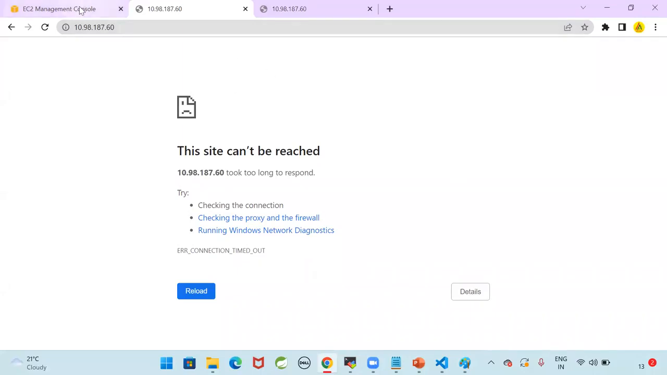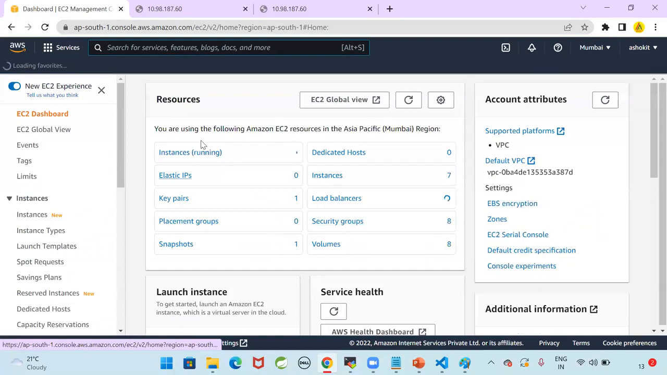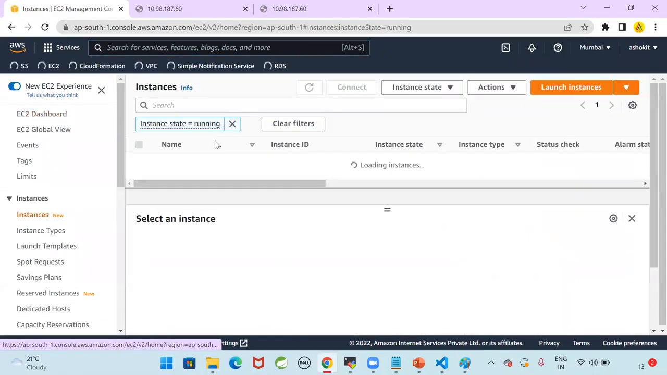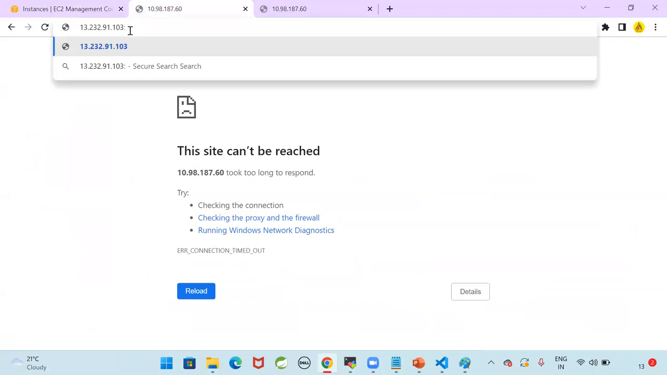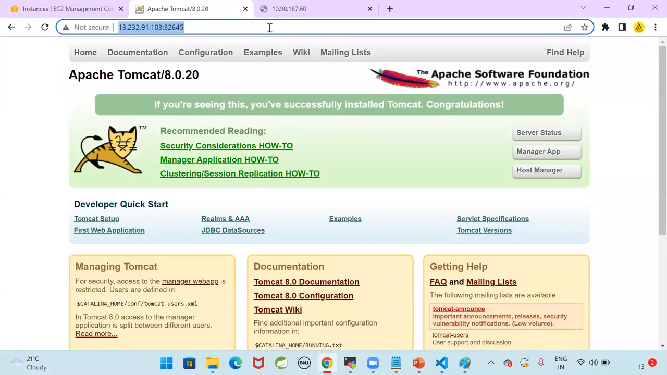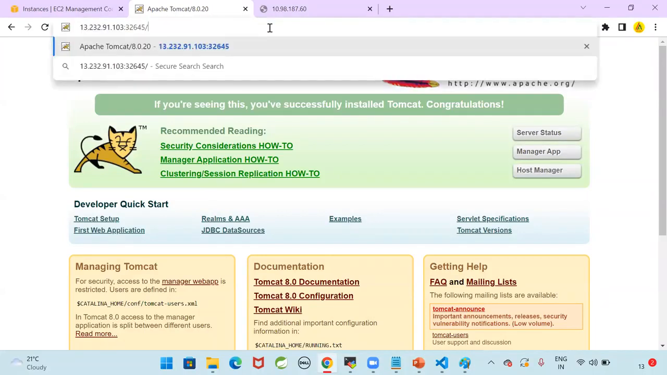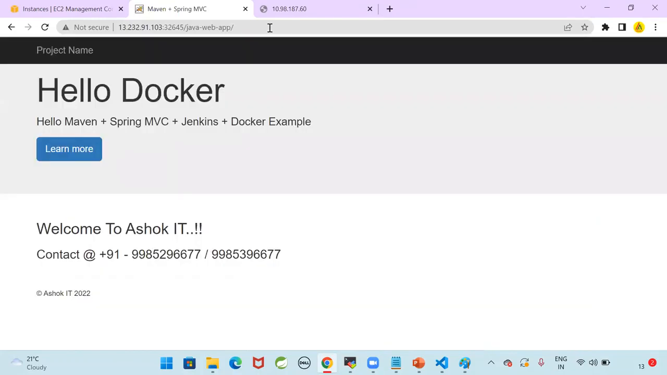Okay, one second. Let me go with EC2. Instances running. Take the master machine IP address, the public IP. Now colon 32645. Yeah, perfect. Right, guys. Now it is running with the node port IP. So that node IP address we can use to access. Our application name is Java web app. Yes, perfect. Now we are able to access our application.